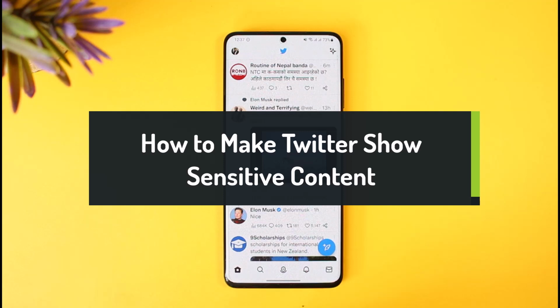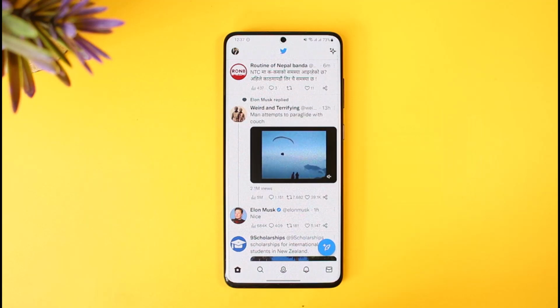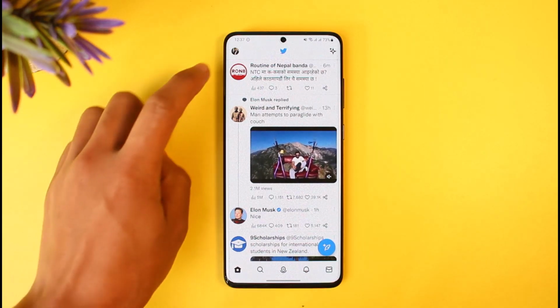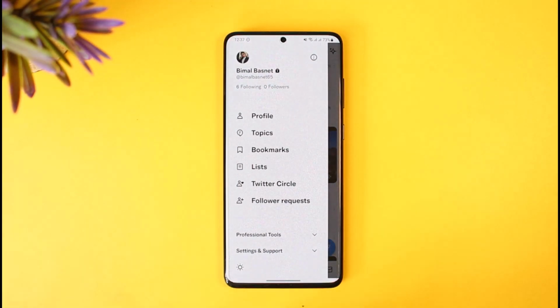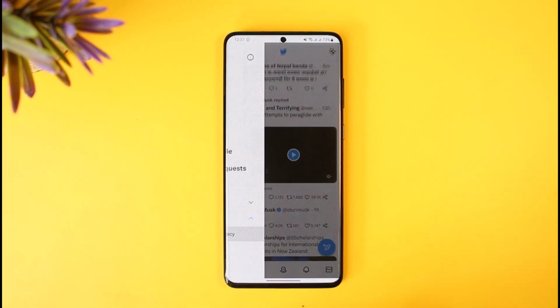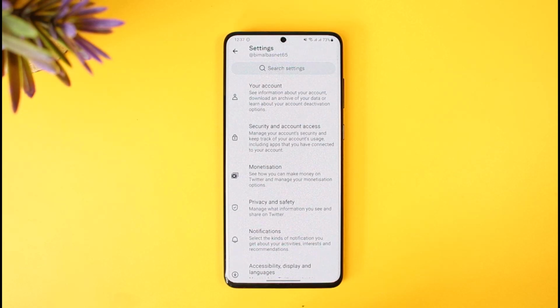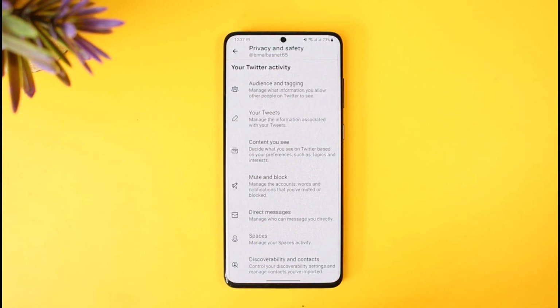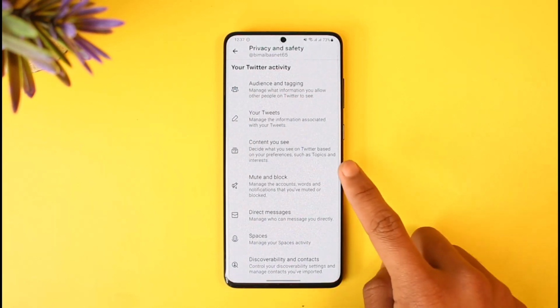In this video I'll show you how you can make Twitter show sensitive content, so make sure to watch the video till the end. In order to make Twitter show you sensitive content, all you have to do is first of all open the Twitter application, then tap on the profile icon from the top left hand side of the screen, and then once you tap on the profile icon, come down to Settings and Support, and then go to Settings and Privacy. Once you come to Settings and Privacy, go to Privacy and Safety, and then here you will find the option called Content You See.